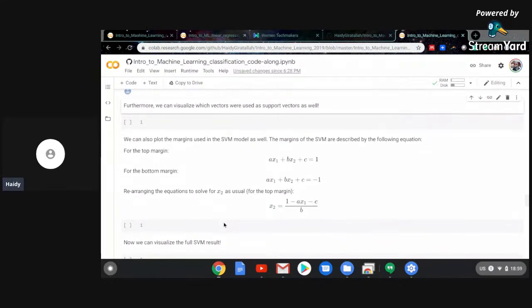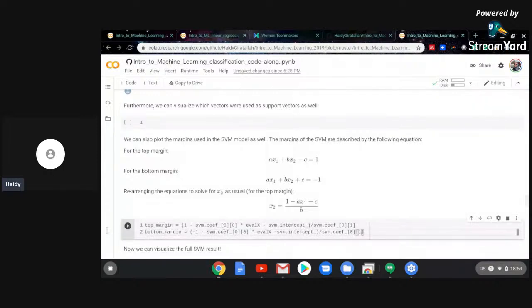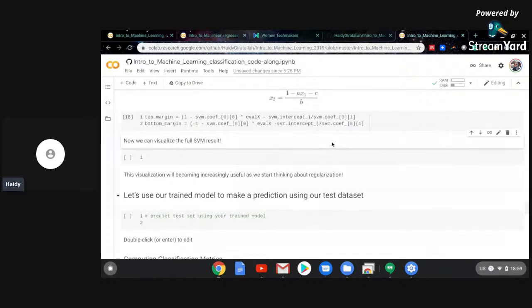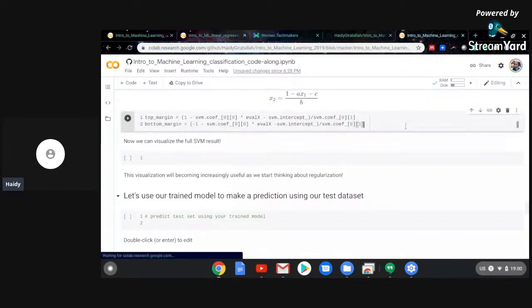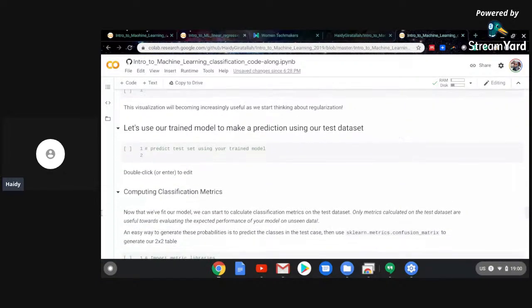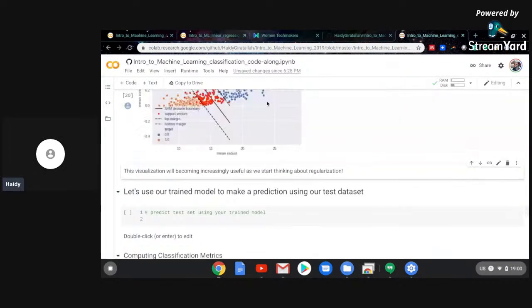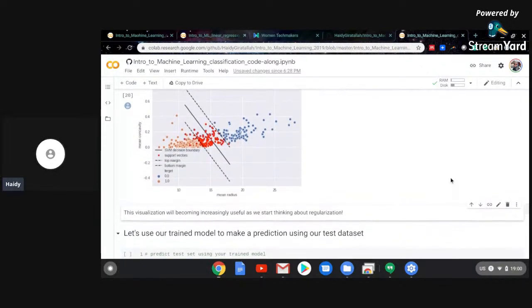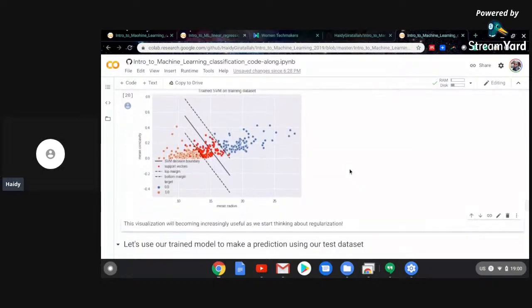Let me skip through this. Okay. And yeah, I'll just type this here. So I'm just adding the two. So these are my boundaries. So this would be a nice plot to show in your paper with the decision boundaries. So just putting the lines there.